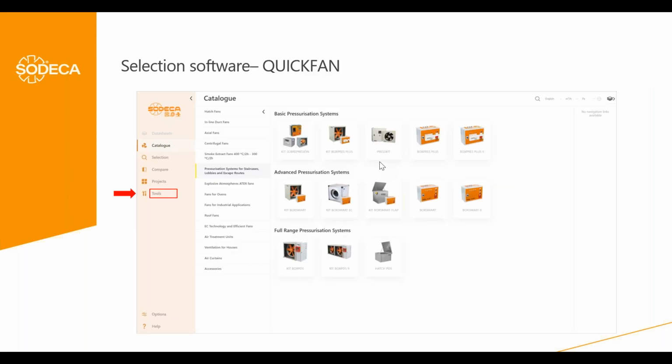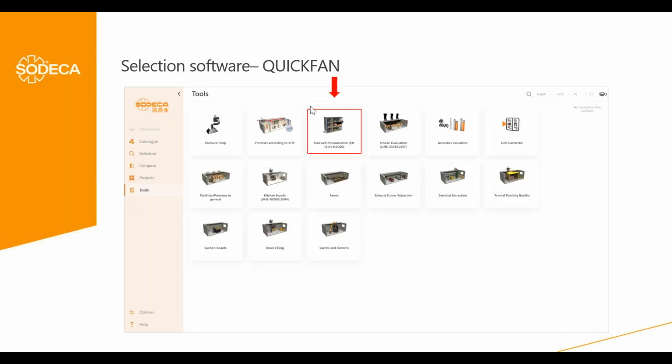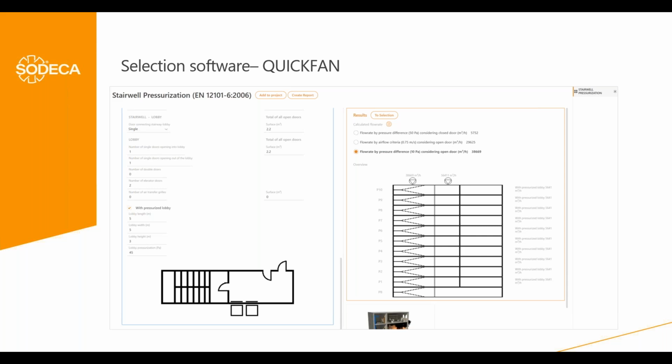For the calculation, we have our QuickFan software that you can download for free from our web page. There we have this tools area, which is a specific area for stairwell pressurization calculation, where you can calculate both according to Part 6, EN 12101 Part 6, and according to the new Part 13, EN 12101 Part 13 from 2022, and even, if you require, according to NFPA 92.